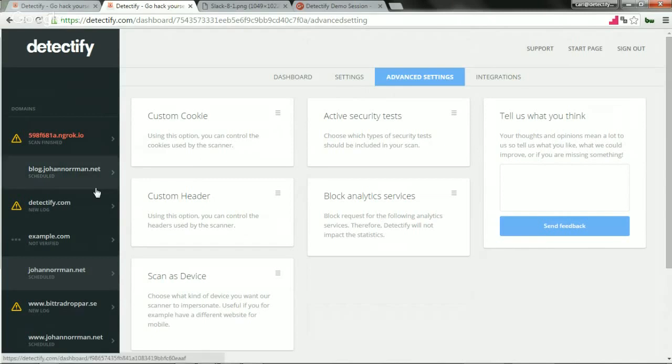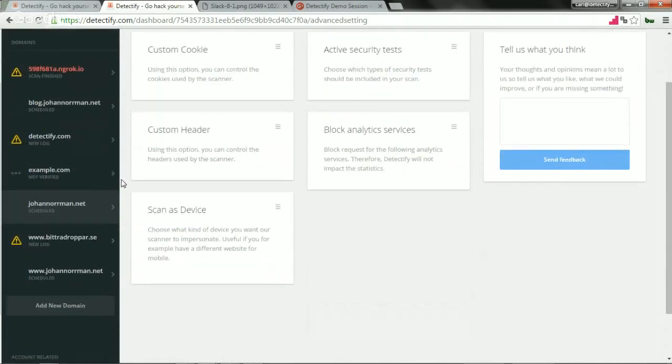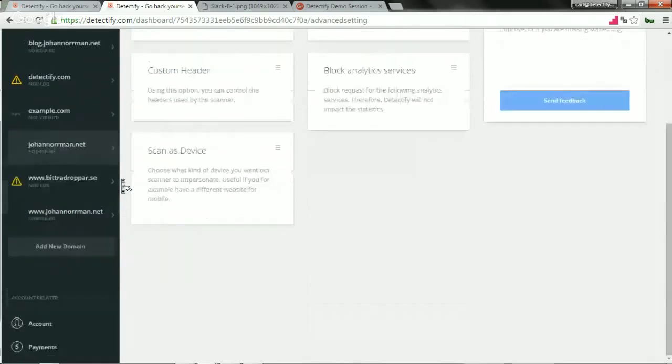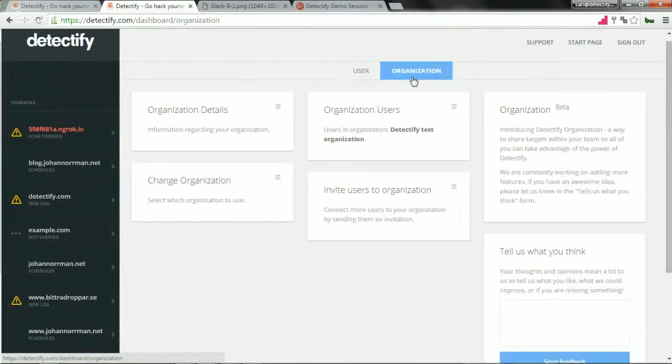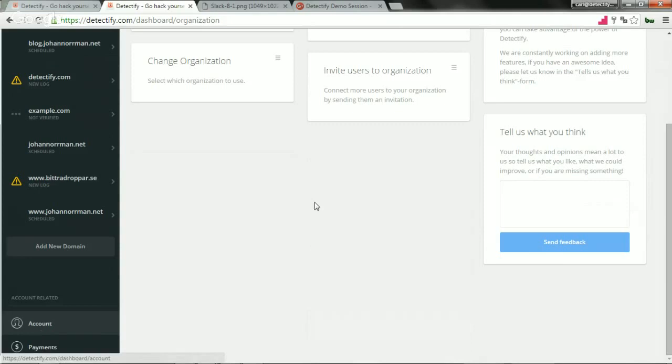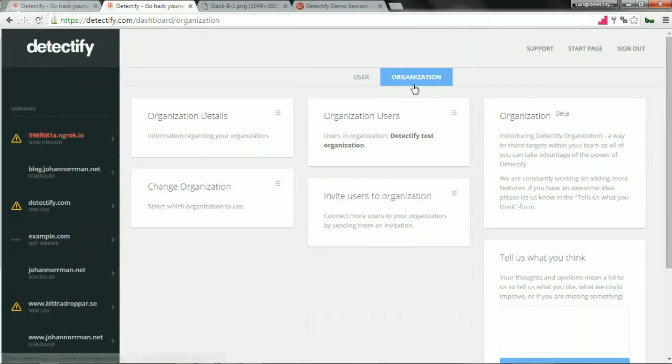Another thing that could be good to know is that, of course, you work in a team, you have your Slack channels together and everything, but you can also invite your teammates to your account. Meaning that you can be in there and at the same time do your scans, do your tests, whatever. That's done under account and organization.